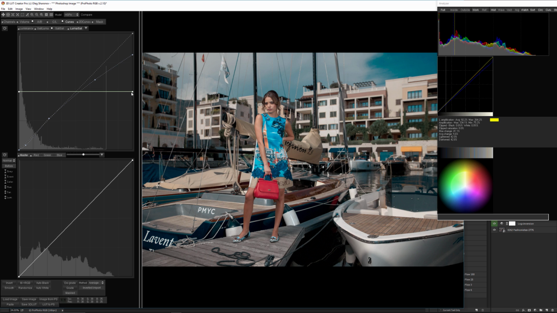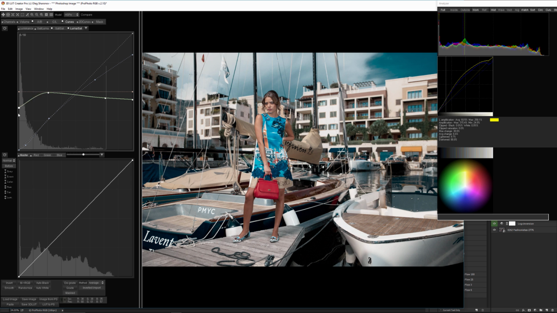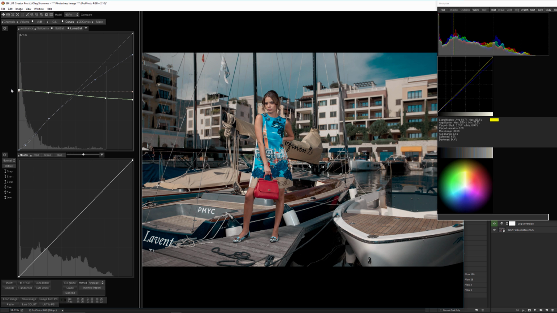Let's check what luminance by saturation does for us in this instance. This curve adjusts luminance depending on how saturated it is. So if you want the saturated parts to be brighter, you push it up. If you want the saturated parts to be darker, you push this part up. And this is the desaturated part, you see. So maybe something like this.